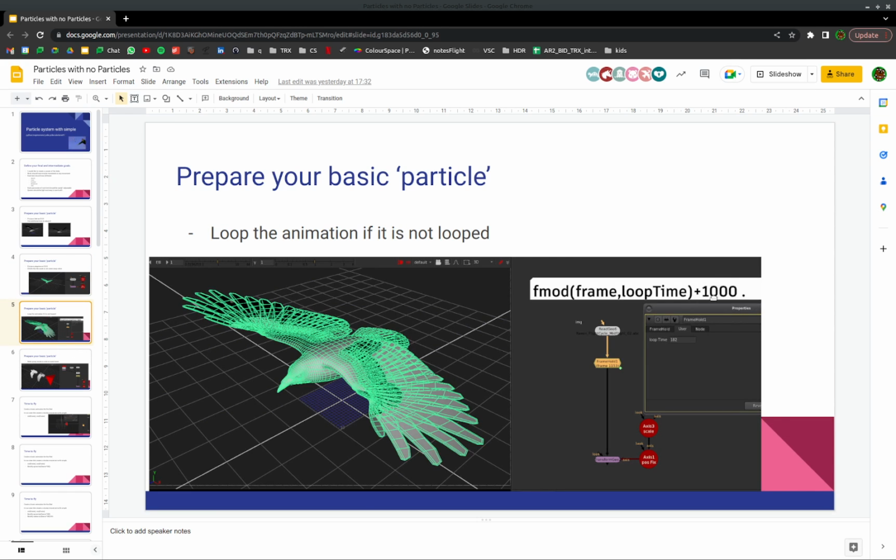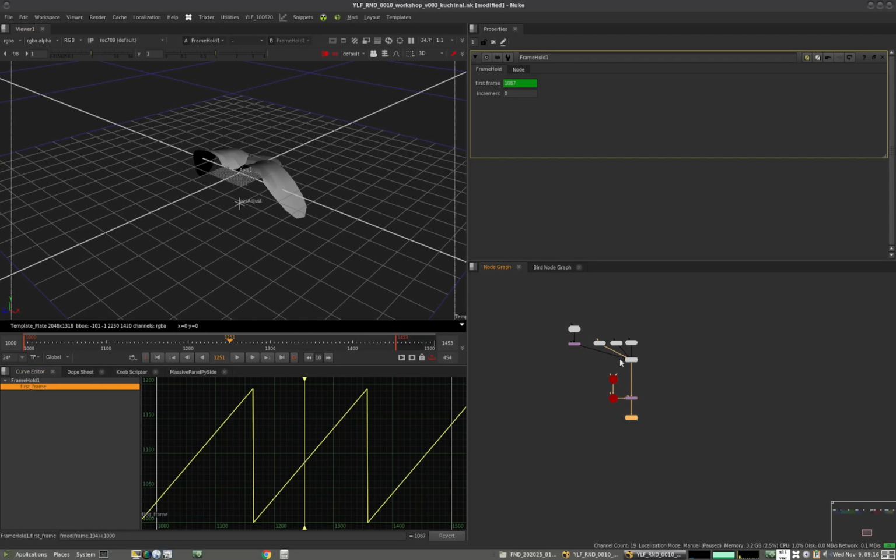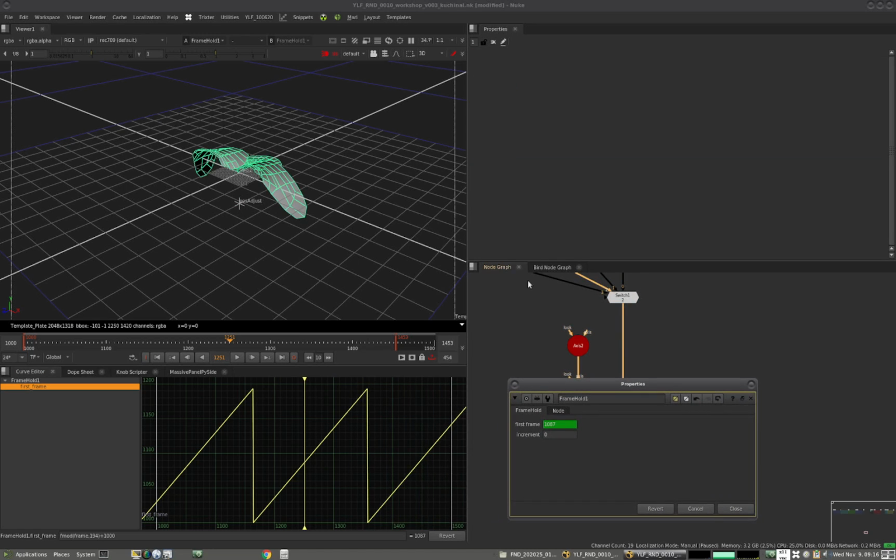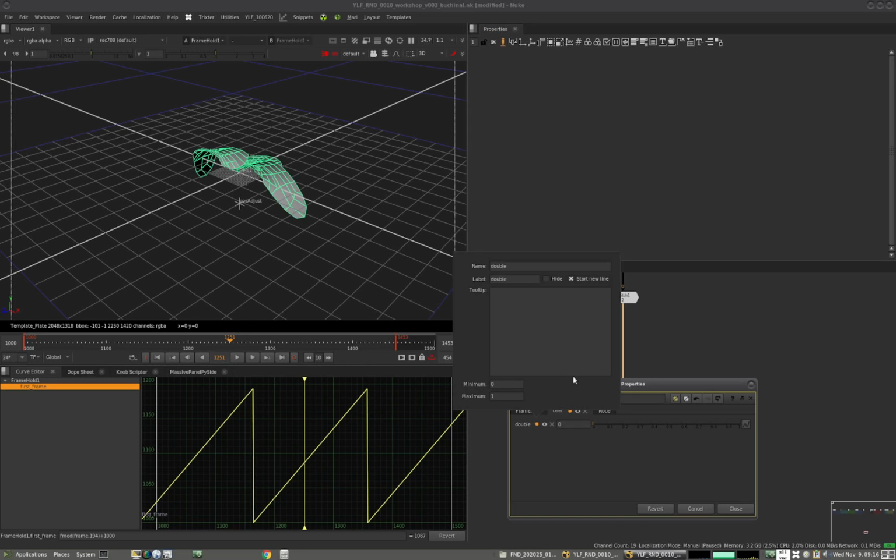And then, you see here I wrote it properly. We have our frame and then loop time and plus 1000. Okay, so as you can see, and that's something that I would always recommend you to do, is expose everything that is helpful for you. Okay, and I will just expose it here inside of this frame hold. So we will do it a lot now. So our loop time, it will be just a user knob. Let's call it loop time. Yep.